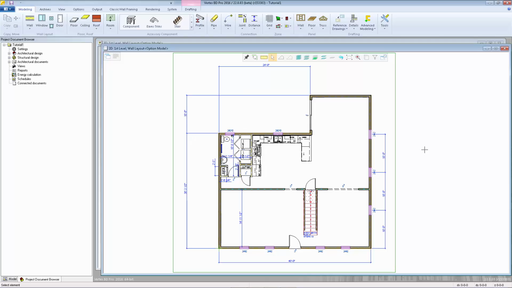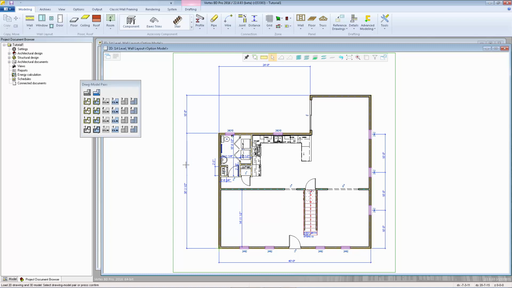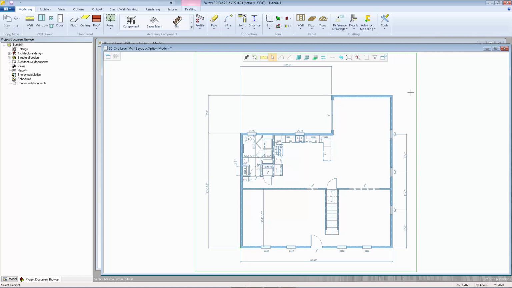Creating the second level is pretty much just a repeat of everything we've done on the first level. It's just remembering to switch to the appropriate drawings. So I'm going to switch to the second level wall layout. Automatically, I see the reference of the first level wall layout, so I can use that as a guide to create the second level. I'm going to go to Insert Wall.